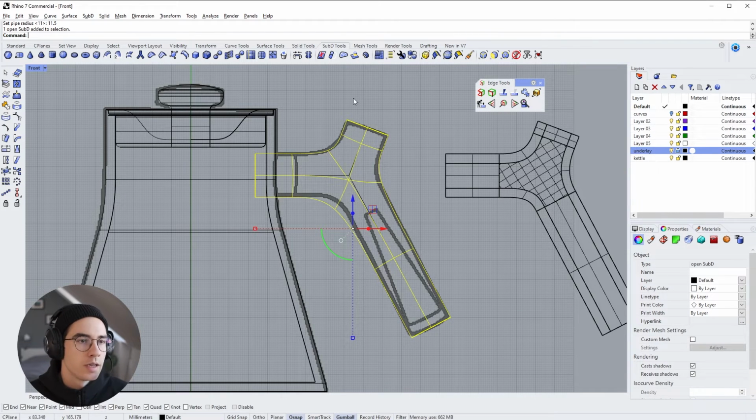And if you're not yet familiar with the subdivision tools, I don't want to go into detail, but it is basically a polygon modeling workflow inside Rhino with subdivision. So it's really easy to create perfectly organic flowing surfaces. So the only two things that we need here are the Insert Subdivision Edge Loop tool and also the Slide Subdivision Edges loop tool. So first we want to add some loops.